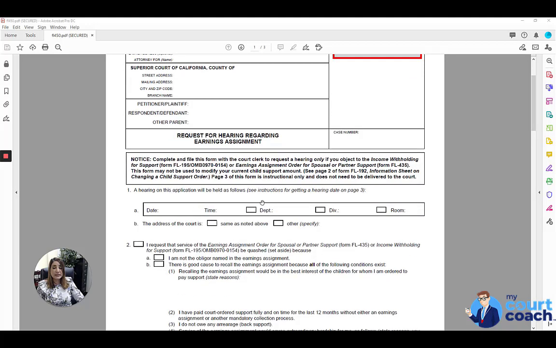As you can see, there is a space at the top to list the hearing date, time, and department. If you are in a county where you can call up the court clerk and they will give that to you over the phone, you can go ahead and transfer that information onto here. Otherwise, if you're in a county where you need to go to the courthouse and get the hearing date and time when you file the paperwork, leave it blank for now.